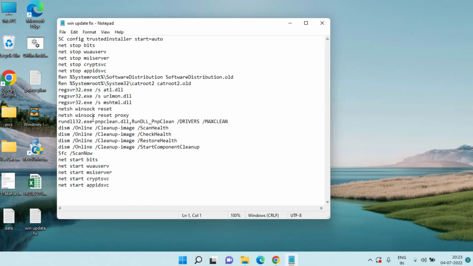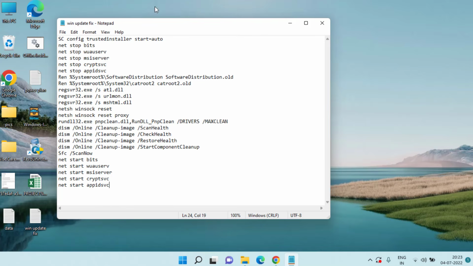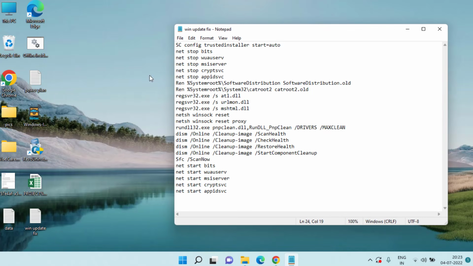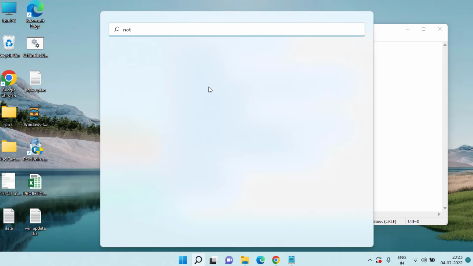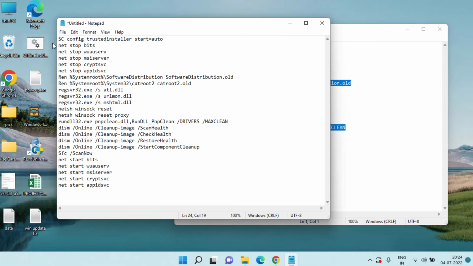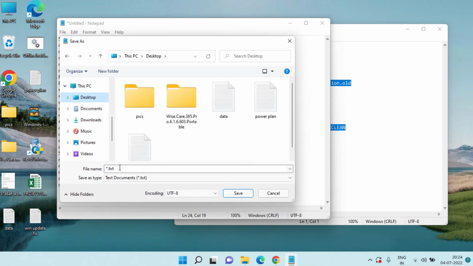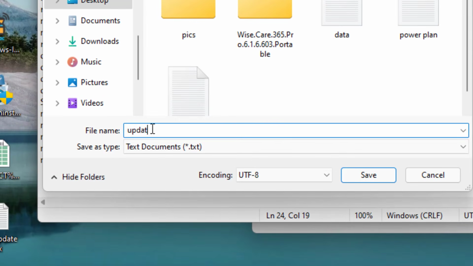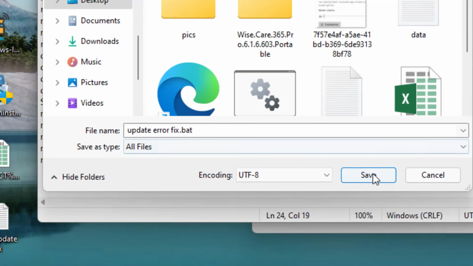I have a few commands that I have written here in this notepad file. I'll provide all these commands in the description of this video. What you need to do is copy all the commands from the description, create a new notepad file and paste the data here, and then click on the File option and choose Save As. Provide the path where you would like to save and give it the name update error fix.bat. Make sure you write the name as it is, and in Save as type choose the option All files. Now hit the save button.